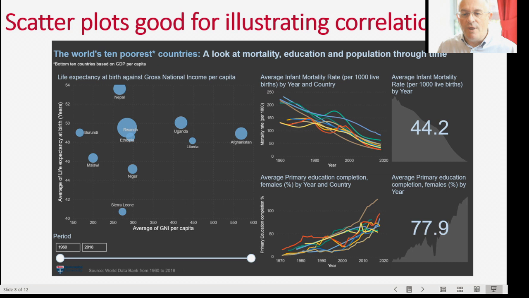So scatter plots, great for illustrating correlations. And here's one example. In addition, this also uses a KPI plot. So over on the right, a key number and a plot showing the data faded in the background. So a number of different uses of things. If you do use scatter plots, you can put a trend line in.